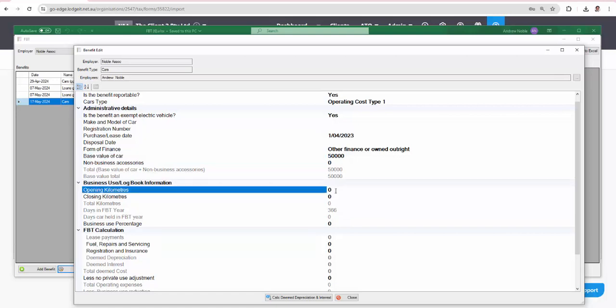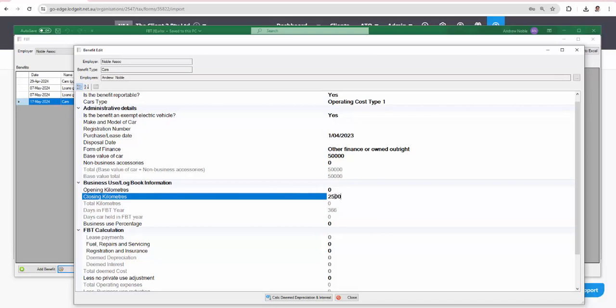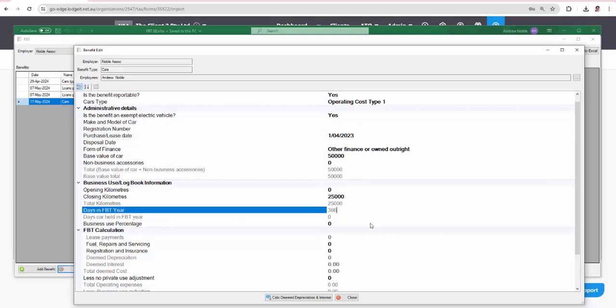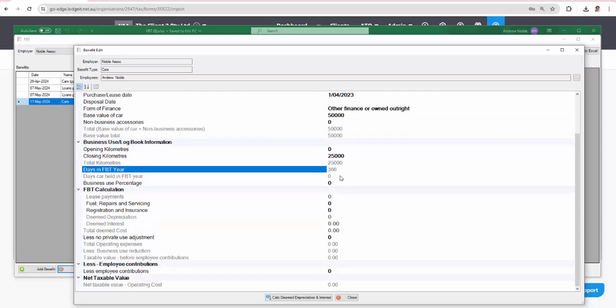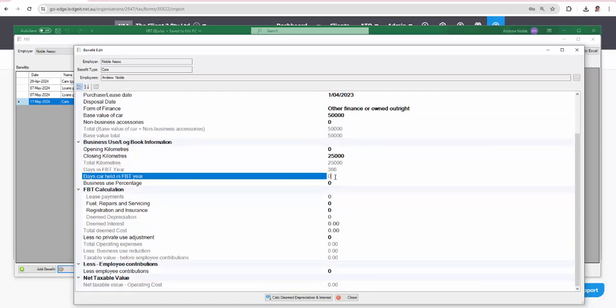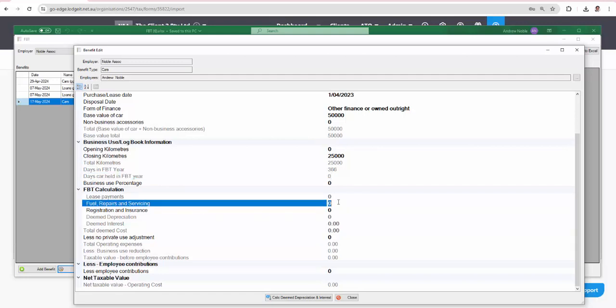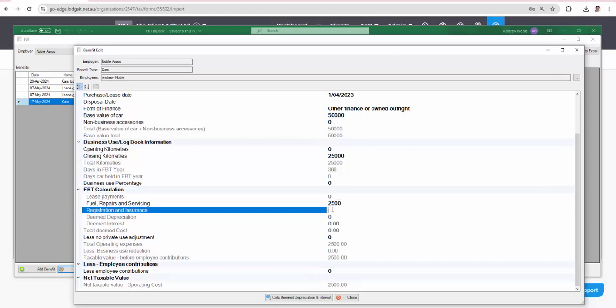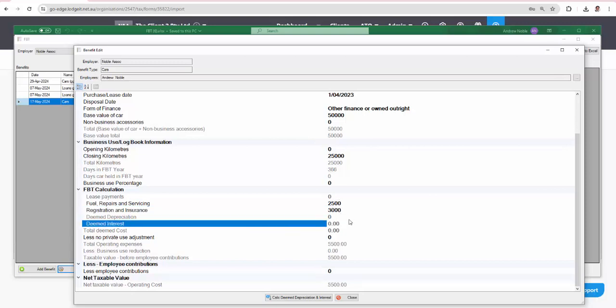whatever your opening and closing kilometers are. So it's 0 to start, and maybe we did 25,000 up until the end of the year. So we had it for 366 days. We held it for the full 366 days. Actually, you don't need that if we've already got the full days. So now I've got some fuel, got our rego and insurance.